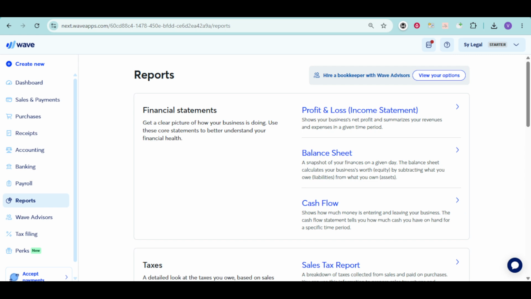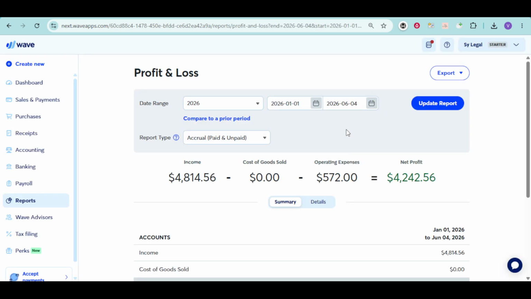Once you're on the Reports page, you'll notice several different categories of reports you can run. For today, we're focusing on the Financial Statements section. Under this heading, you'll find the option for Profit and Losses. This is the report we want, so click on Profit and Losses to proceed. Now, you're in the Profit and Loss Report Setup area.